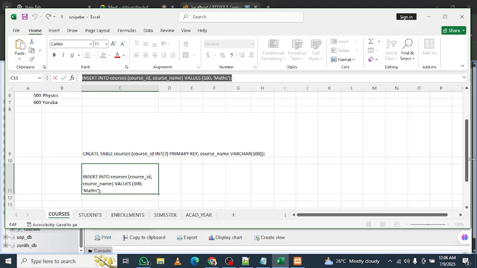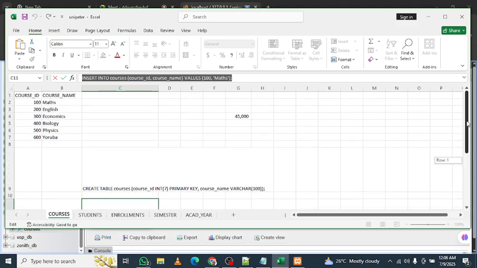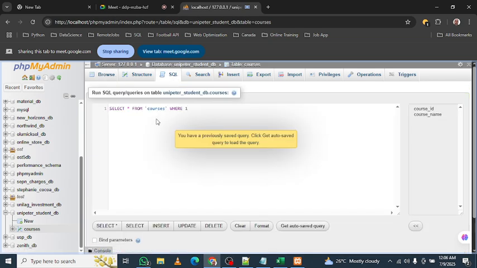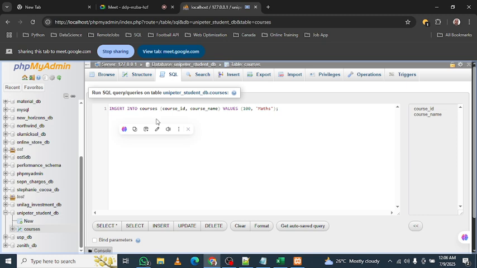Now I'm going to quickly insert the other ones too. I have 200 English, 300 Economics, and Biology. Let me insert the two more. I'll go back there again. The same query. I think it's still on my keyboard. Just do Control V to paste it again.